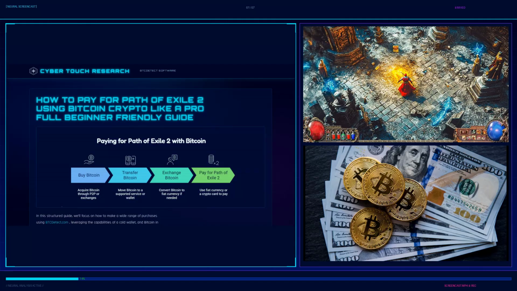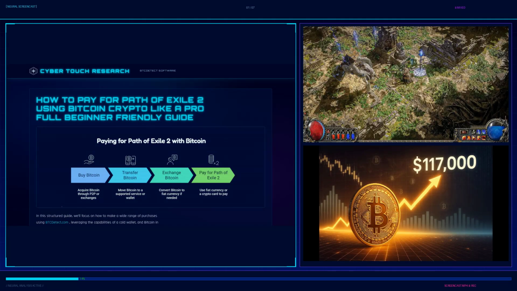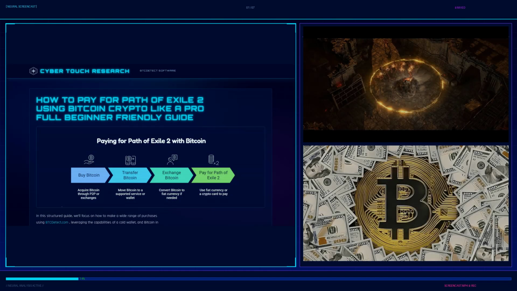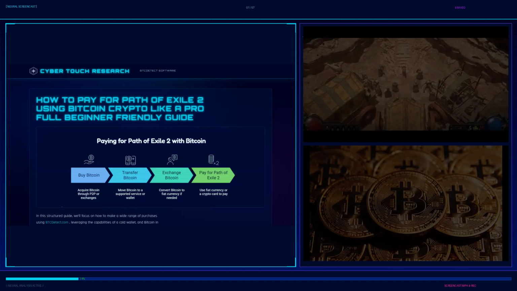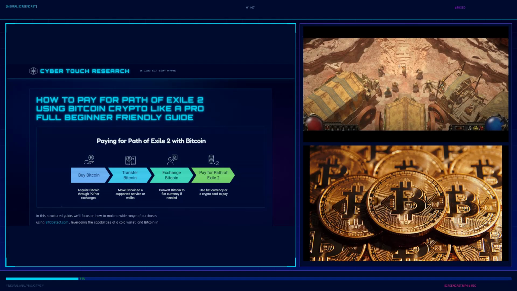Cyber Touch Research, BTC Detect Software. How to pay for Path of Exile 2 using Bitcoin crypto, like a pro. A full beginner-friendly guide. Paying for Path of Exile 2 with Bitcoin. Buy Bitcoin: acquire Bitcoin through P2P or exchanges. Transfer Bitcoin: move Bitcoin to a supported service or wallet. Exchange Bitcoin: convert Bitcoin to fiat currency if needed. Pay for Path of Exile 2: use fiat currency or a crypto card to pay.